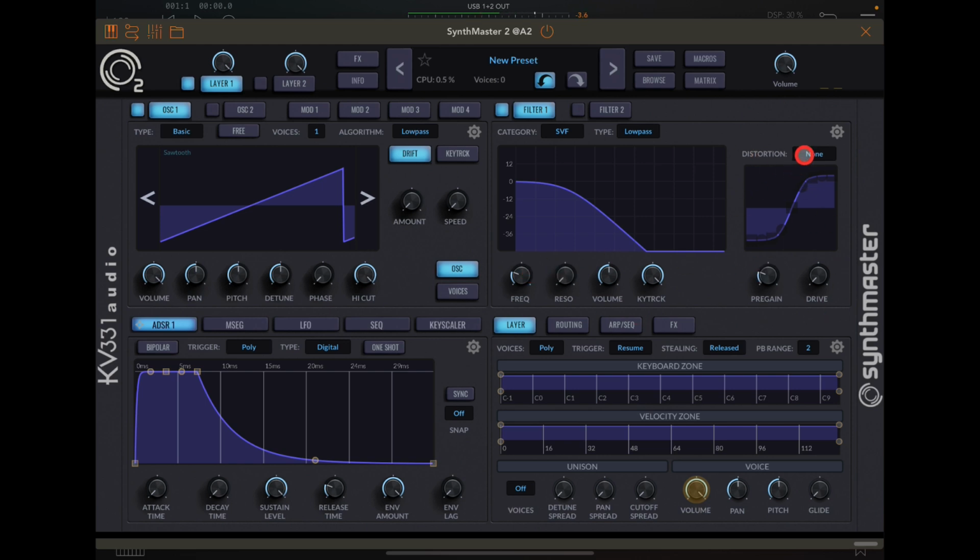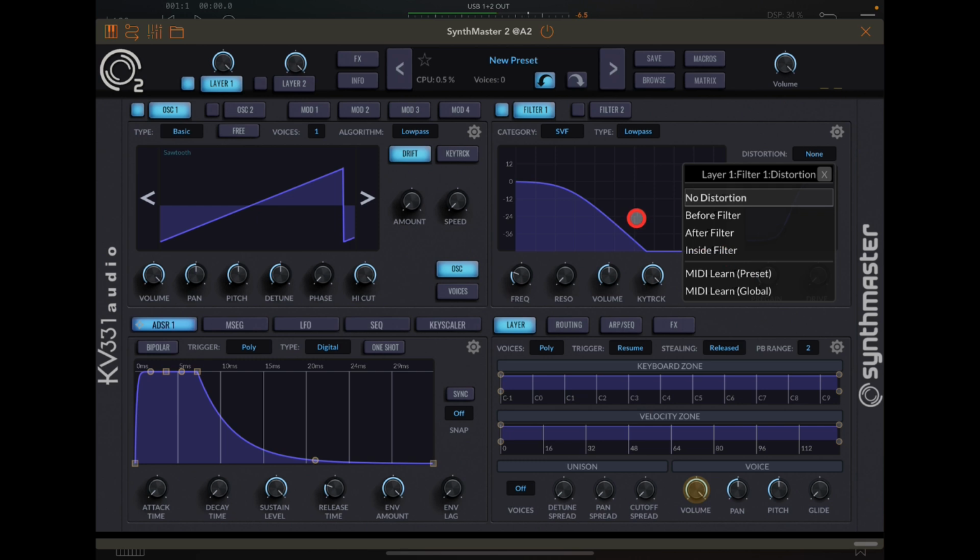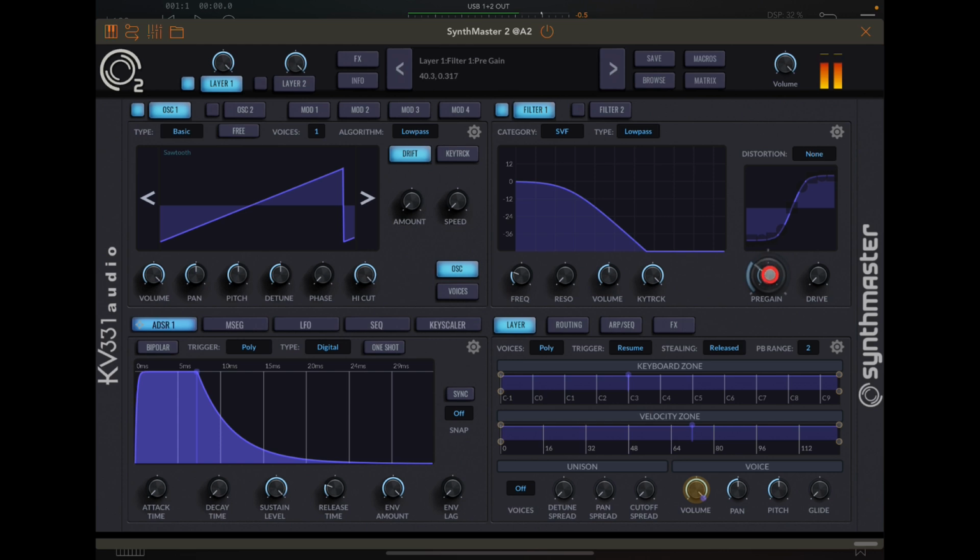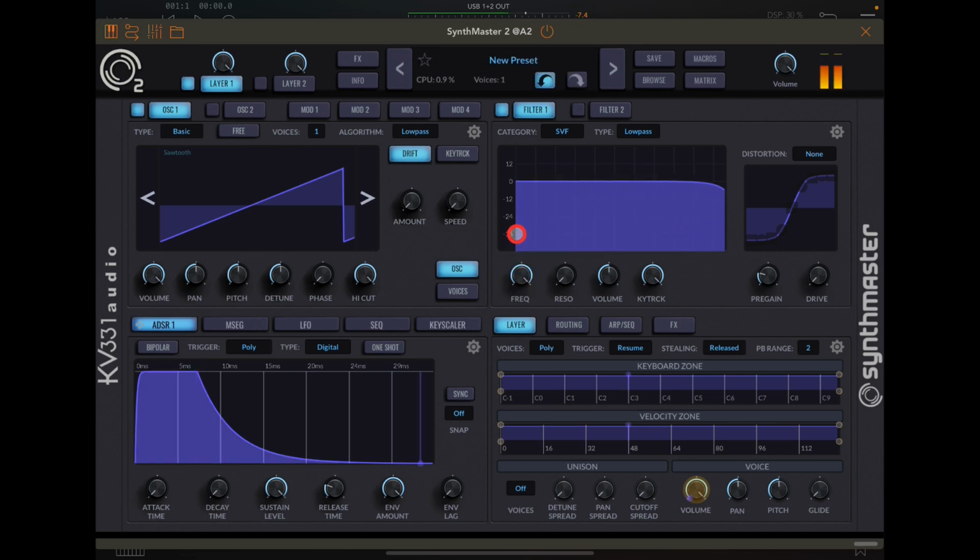Over here I have no distortion on, but you can have distortion before filter, after filter, inside filter. We don't need to worry about distortion. We have pre-gain and drive, and then we have our cutoff frequency here. So we're giving it a little bit of boost, even with the cutoff full open and the resonance down.